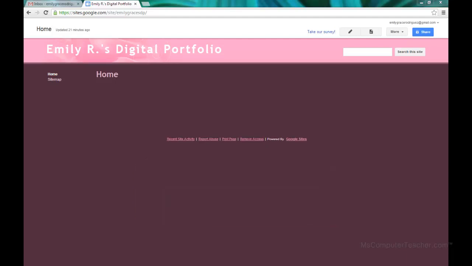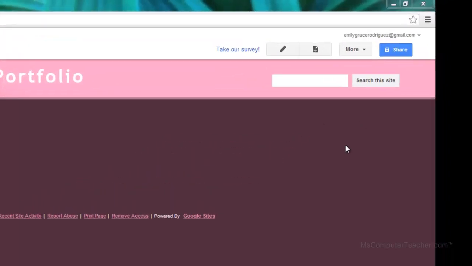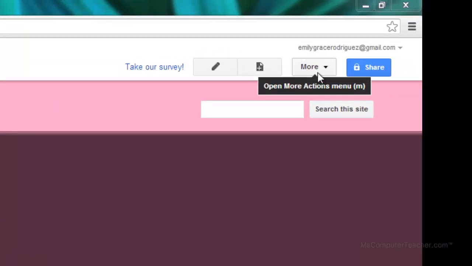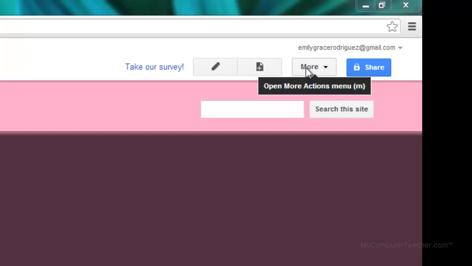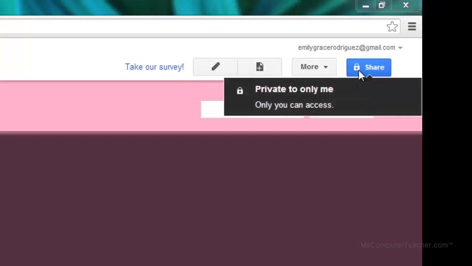So we're going to go through editing the site layout first, and then we're going to take a look at changing the page layout. To change the site layout, we need to go up here to the top right corner to More. Notice that we have four buttons here. The first one is the Edit Page button. The second allows us to add a new page. The third is More, and the fourth is Share.